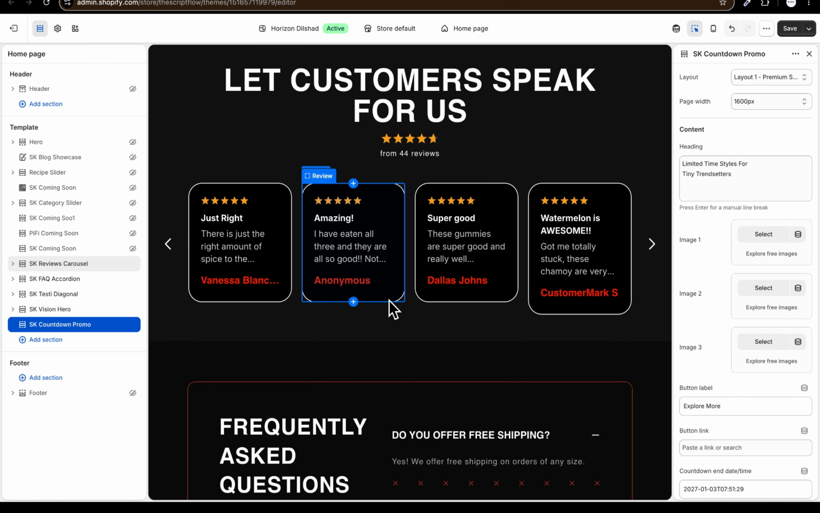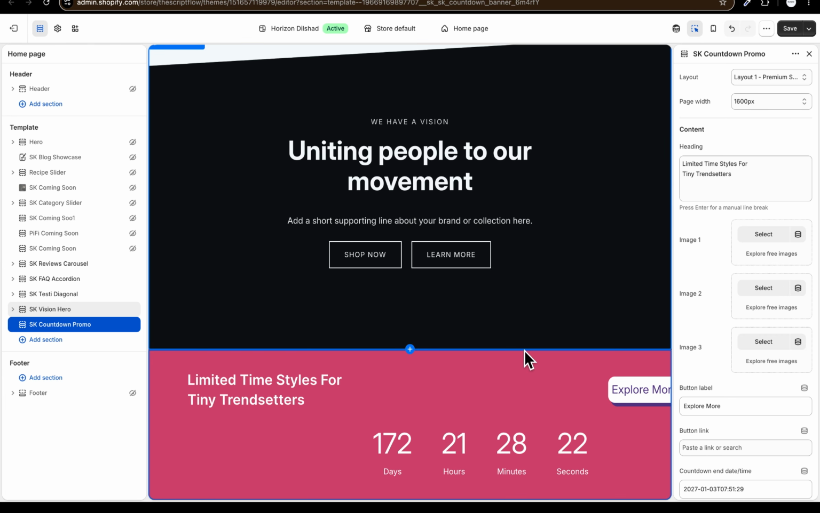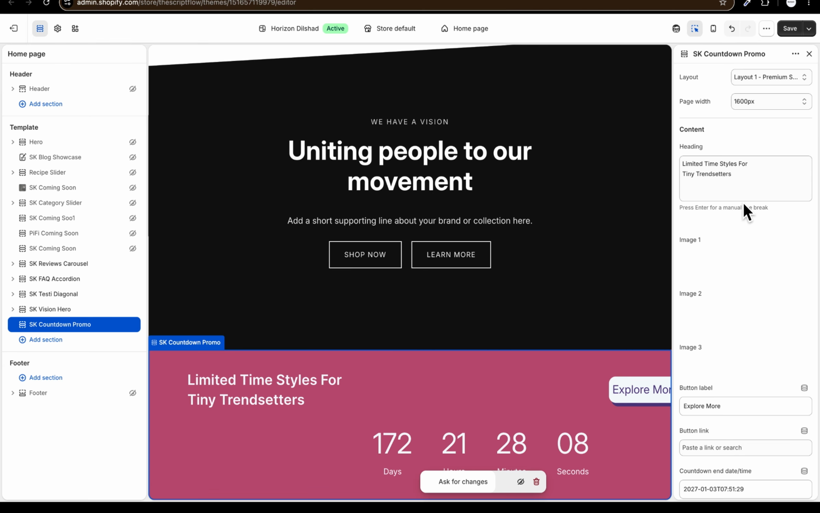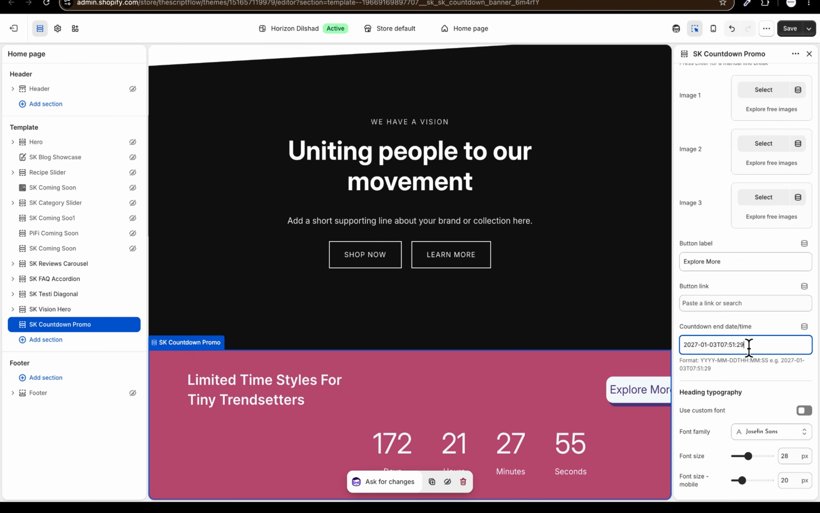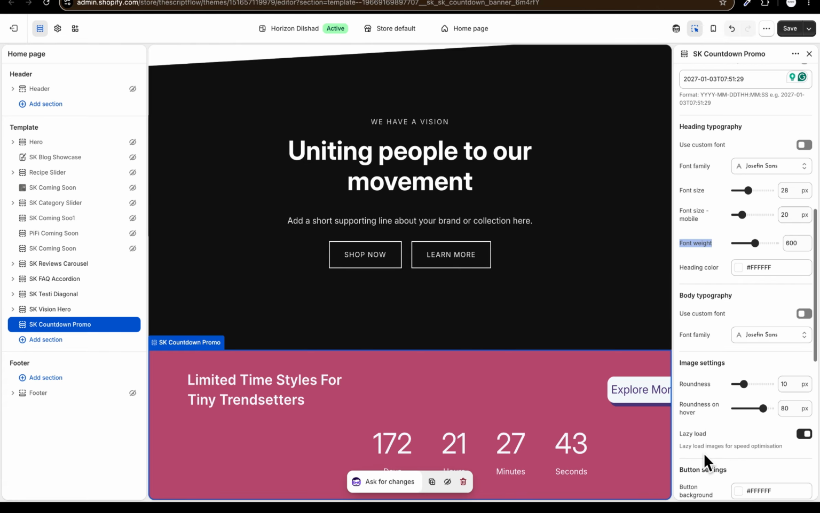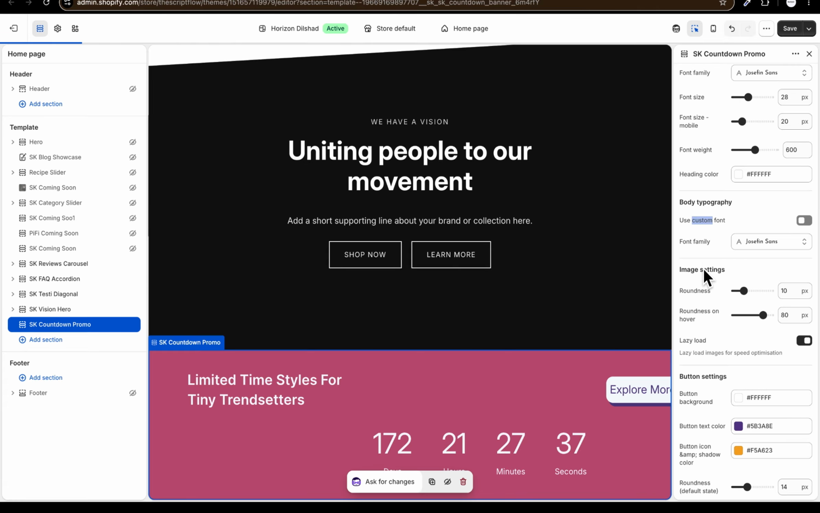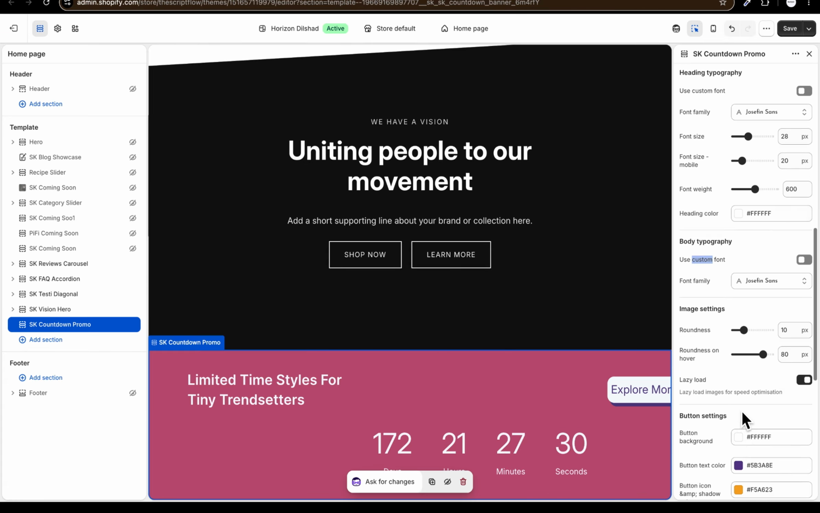From there, you'll have access to all the customization options. You can change the button text and link, set the countdown timer, update the image, adjust the styling, and customize many other settings to match your store. That's it. Your countdown timer is now live on your Shopify store.